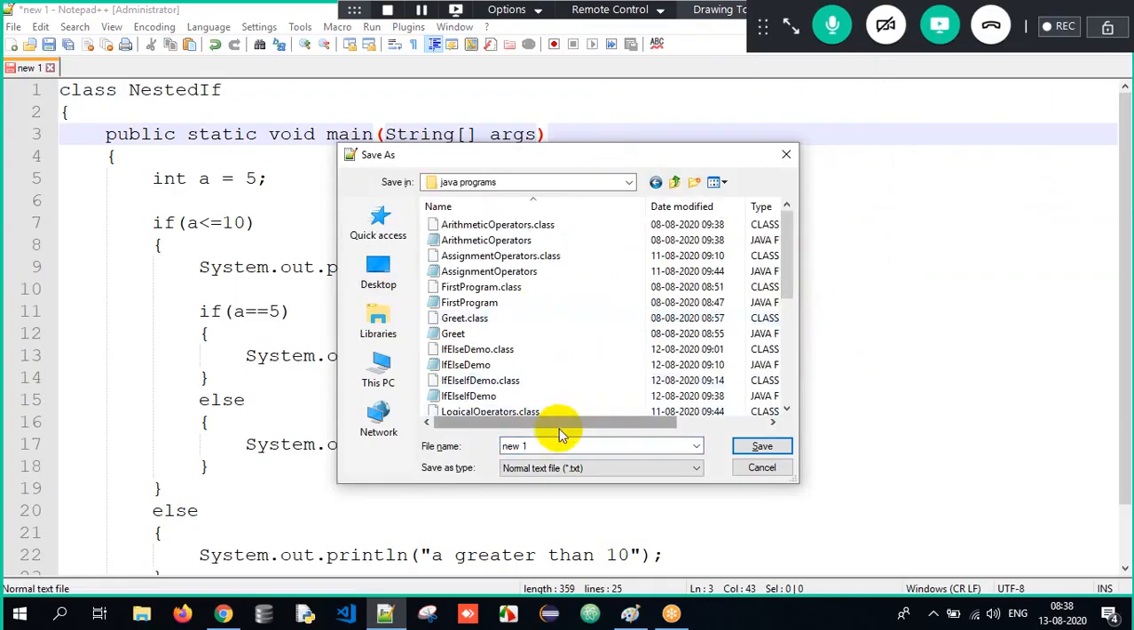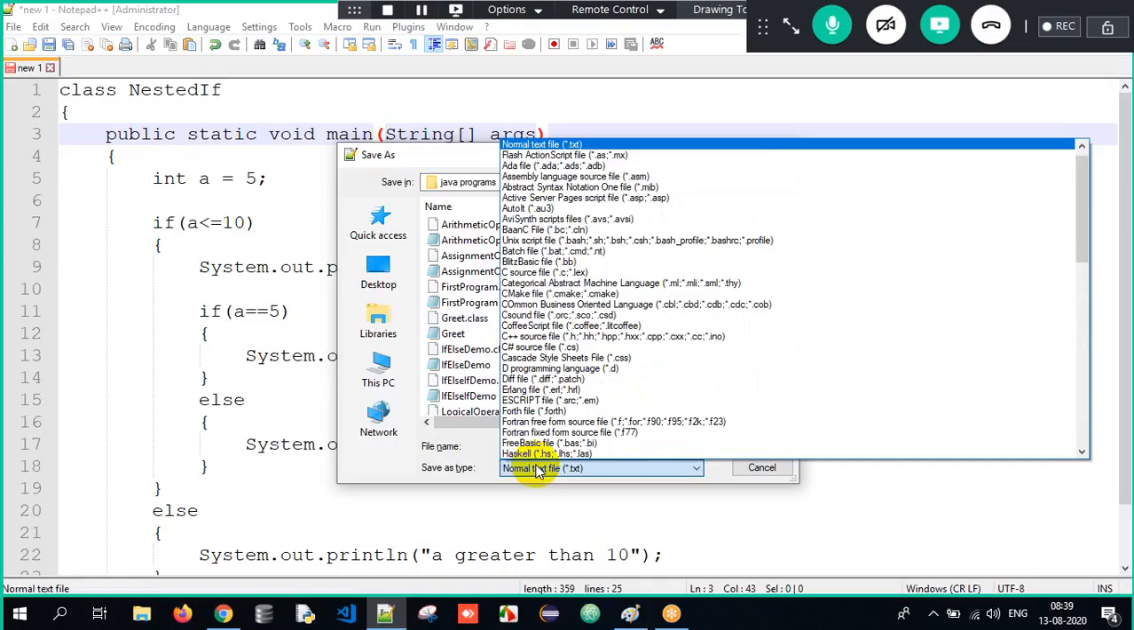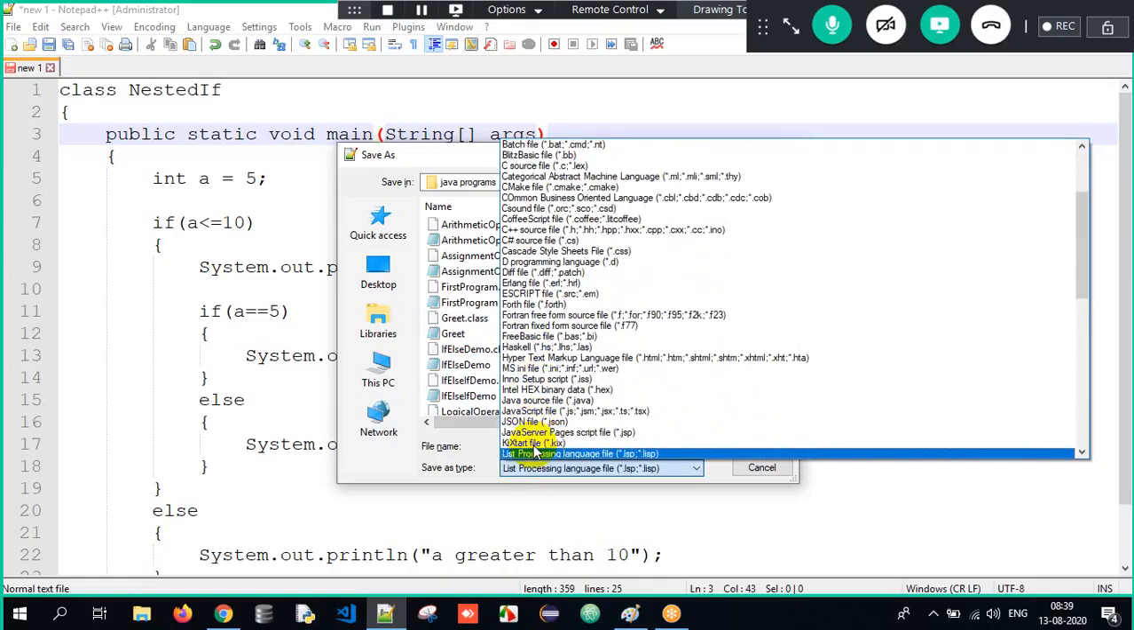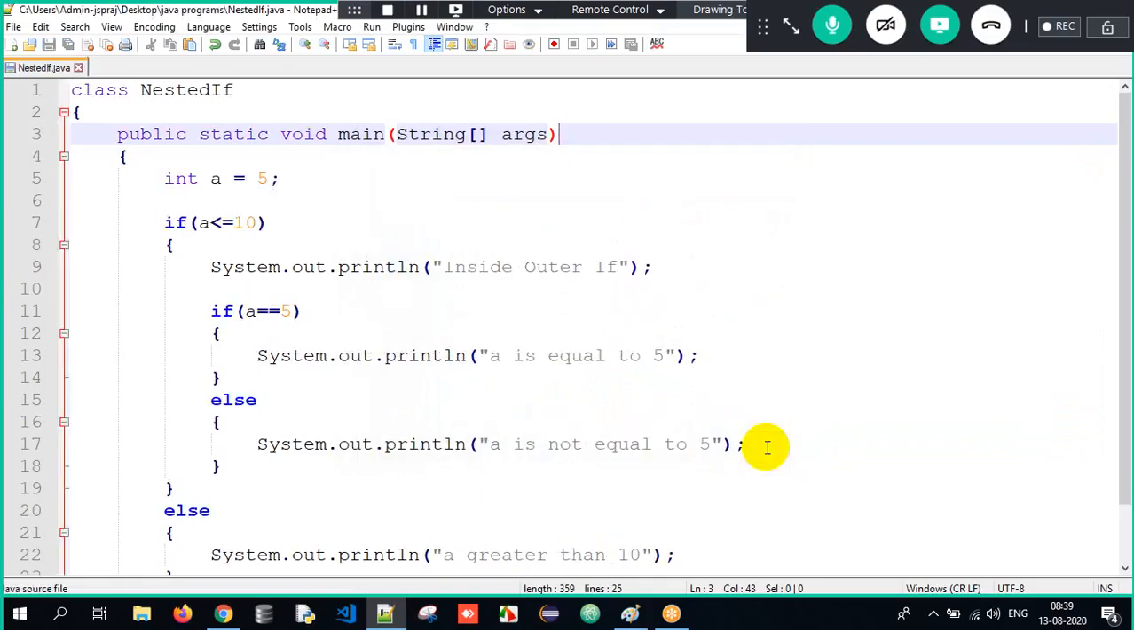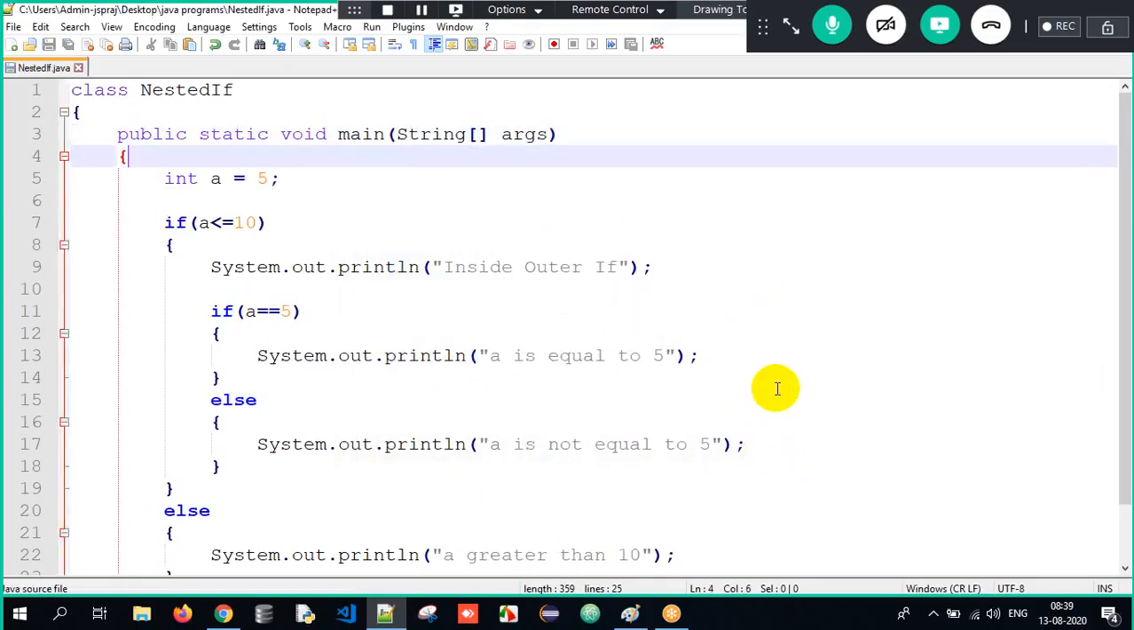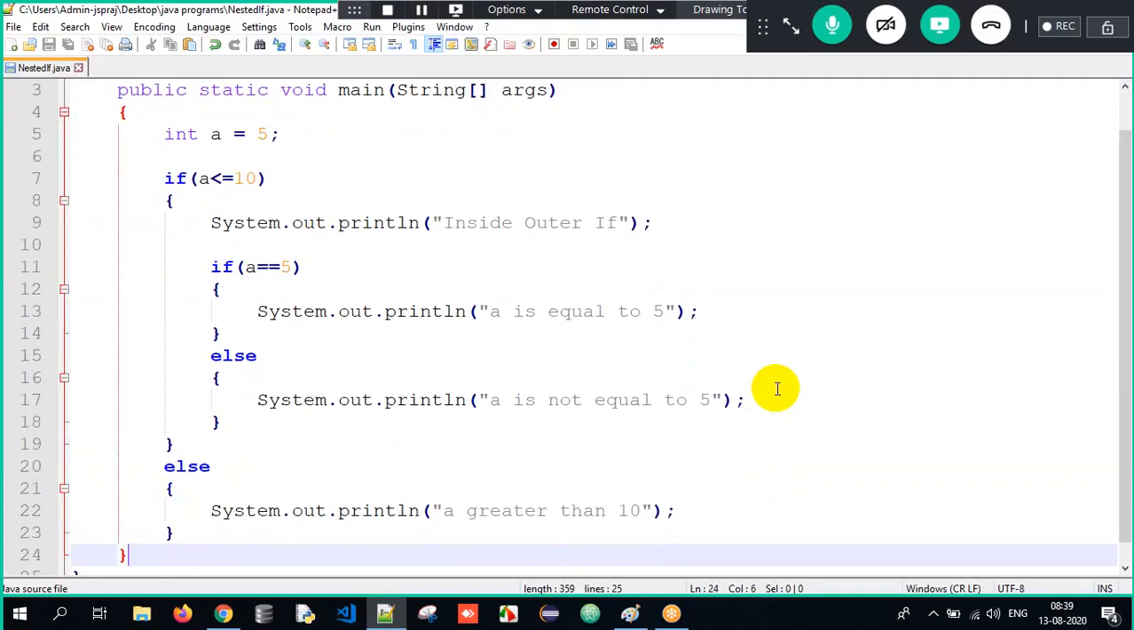I open that folder. Over here, I'll give the class name as nestedif. Class name and file name should be the same, dot java. The extension of all Java programs is .java, and save as type Java source file, and then save. So we have successfully saved a Java program. Now we have to understand what the output is.